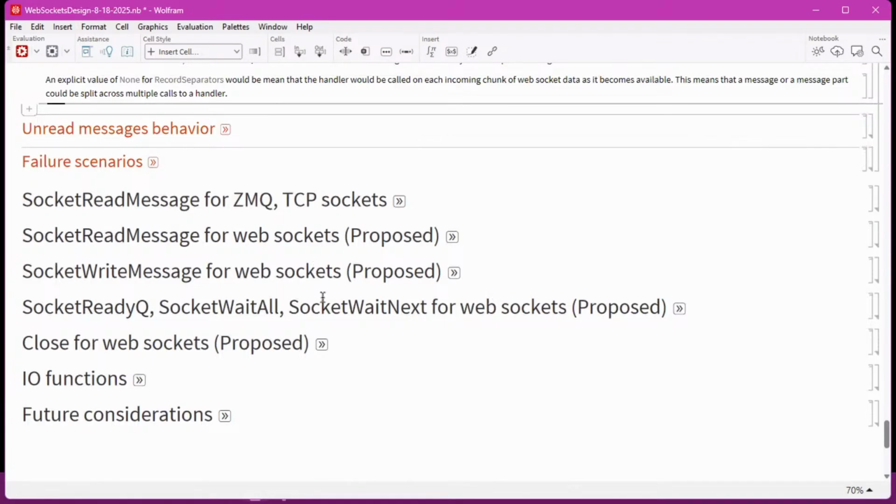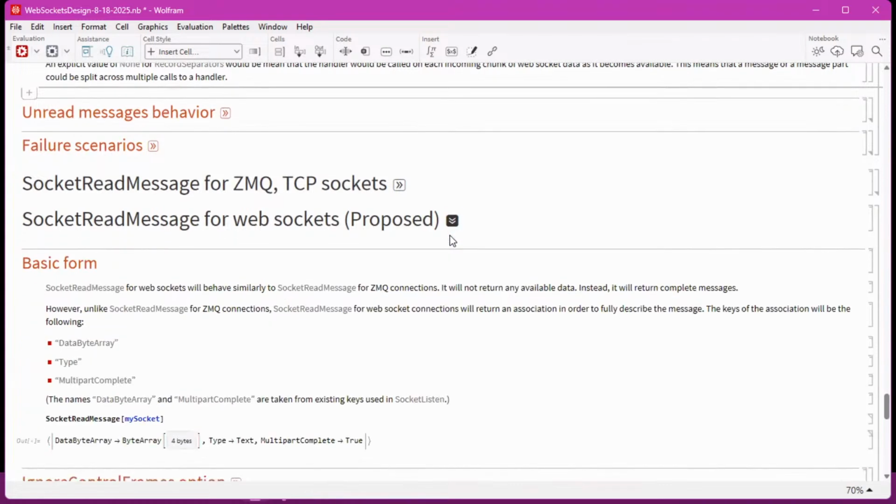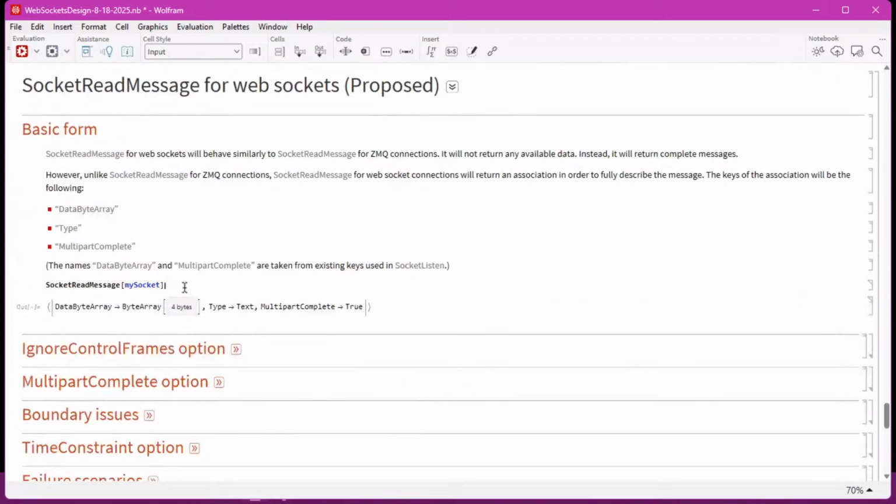Reading messages, writing messages. Okay, so show me that stuff, please. Only show me the new stuff. I don't need to see what was there before. Just show me what you're proposing. Socket read message, WebSockets. Is that already there? So socket read message is already a function, yes?